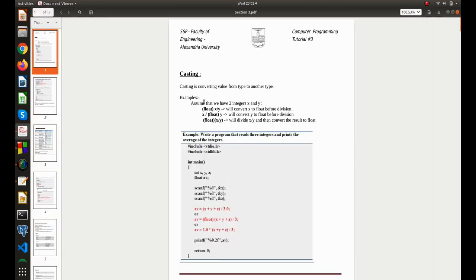The new part that we will learn today is casting, which we use by writing the type that we want to convert to inside brackets. We have three different cases. You can see here the first case: we have two integers, x and y, and I'm dividing x by y. We notice the bracket float is before the x, so in this case we convert first. We convert x to a float, then divide the float x by y. So the result will be a float number.